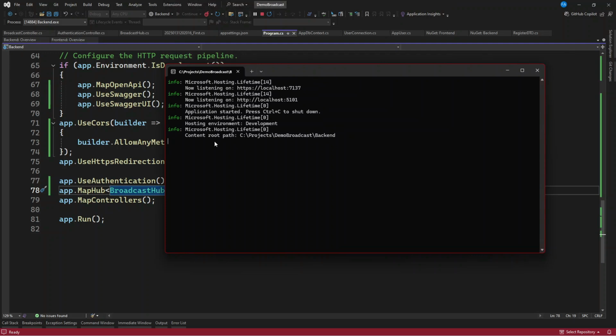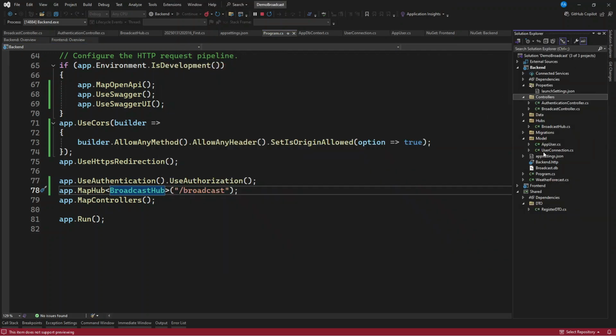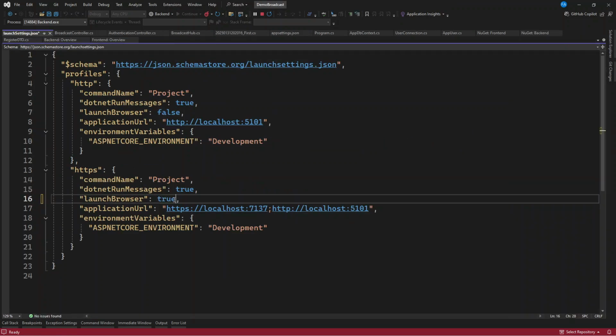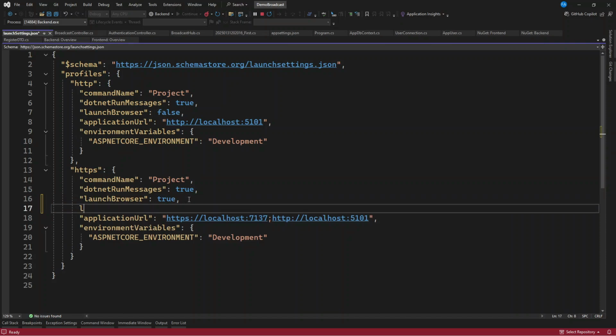So we have it activated, but we are not allowing that to pop up in the browser. When we check our launch settings for HTTPS, launchBrowser is set to false. Let's set it to true, and let's have our launch URL set to Swagger. Let's restart this.